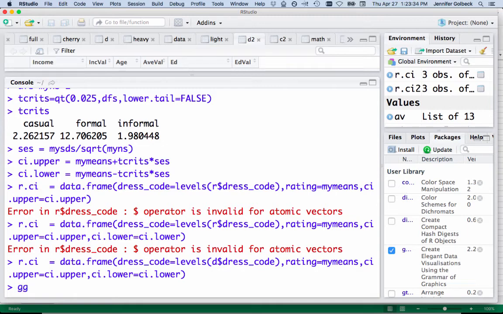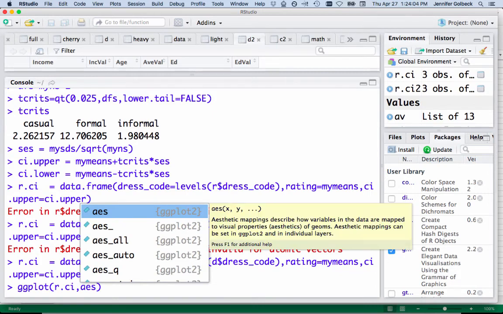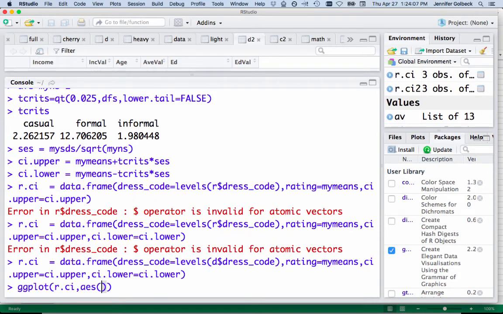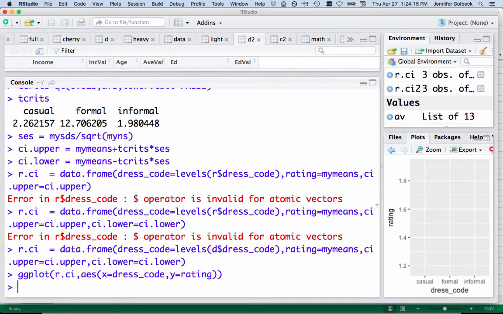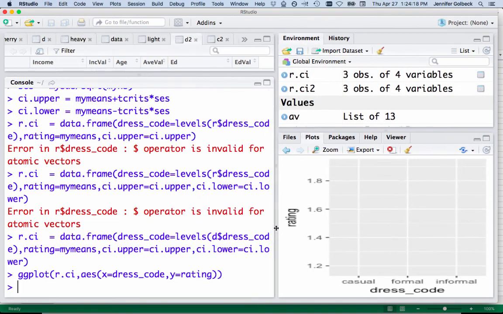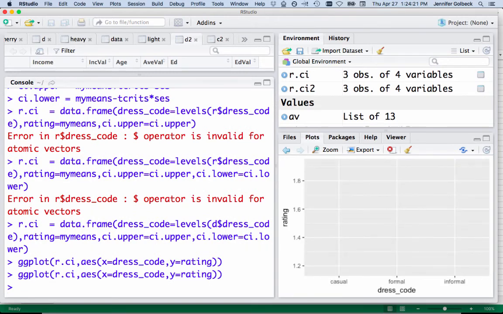So in this case, we're going to do ggplot, and we'll do r.ci, what we just computed there. That gives us the confidence intervals. And then to specify our axes, we'll do AES, and then parentheses, X is dress code, and Y is rating. And that gives us nothing exciting because we have to add some other features in there.